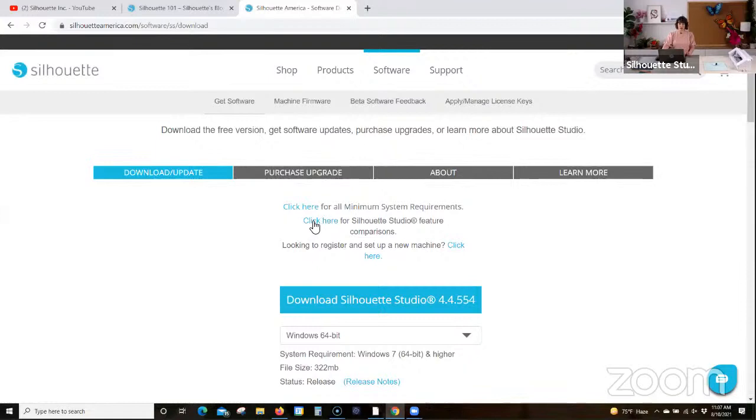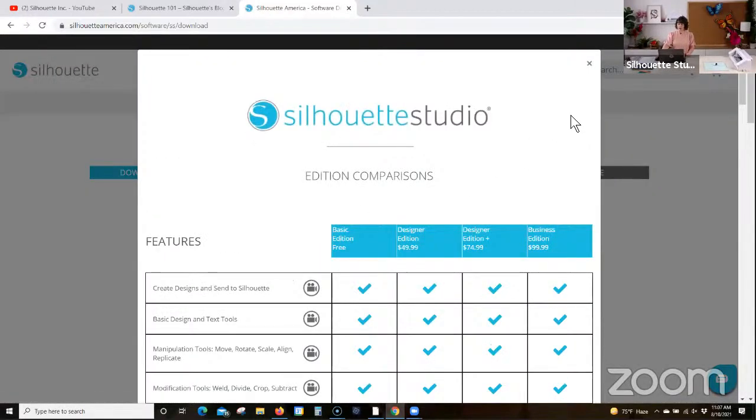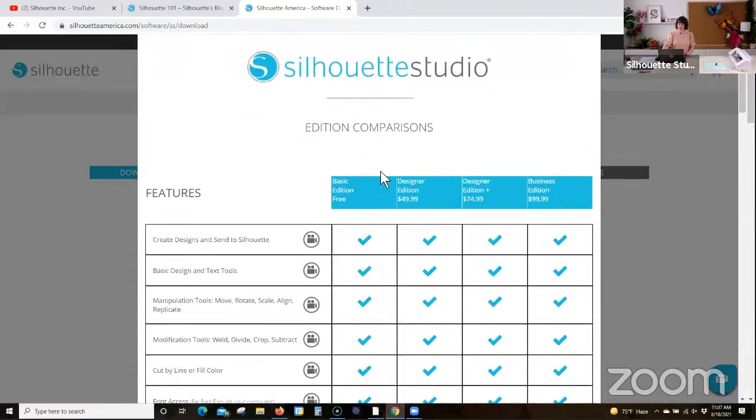And then this one I want to show you. This one's a really nice place to go. Click here for Silhouette Studio feature comparisons. So click here, and this is going to compare your different editions. So we're going to work with Basic Edition today. It's also called Standard Edition. That's the free version that everybody can use, and it is amazing all on its own. It does so much, and if you just spend a little bit of time in it, you will love it also. And then you also have versions that you can upgrade to.